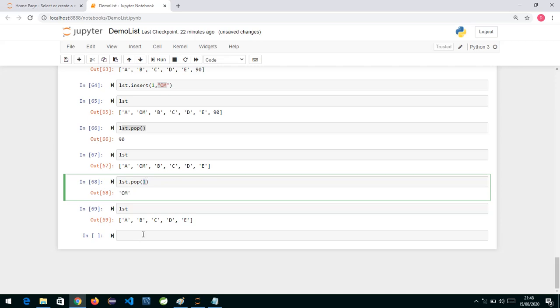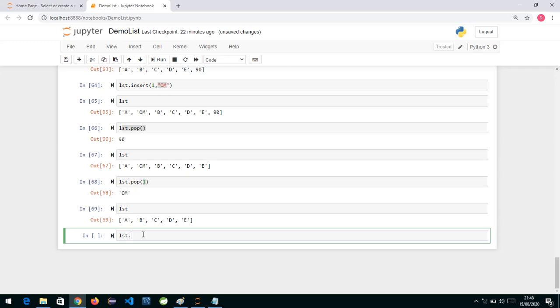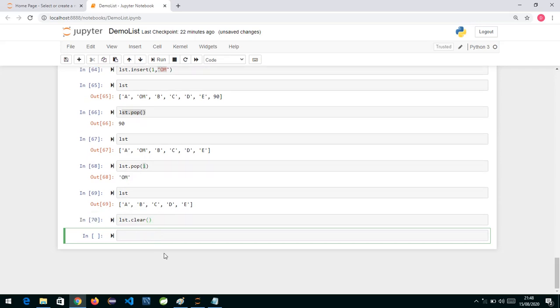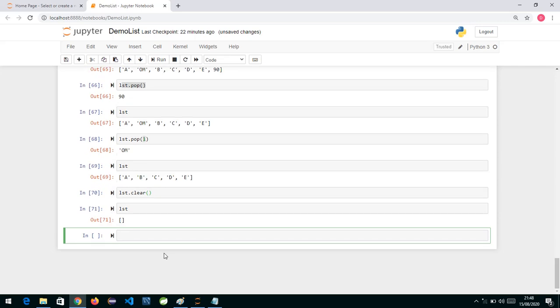Similarly, lst.remove is also there. So we have clear now. What will clear do? Clear is going to empty your list. So if I say clear, it is going to remove everything, and if you see, nothing is there in the list.